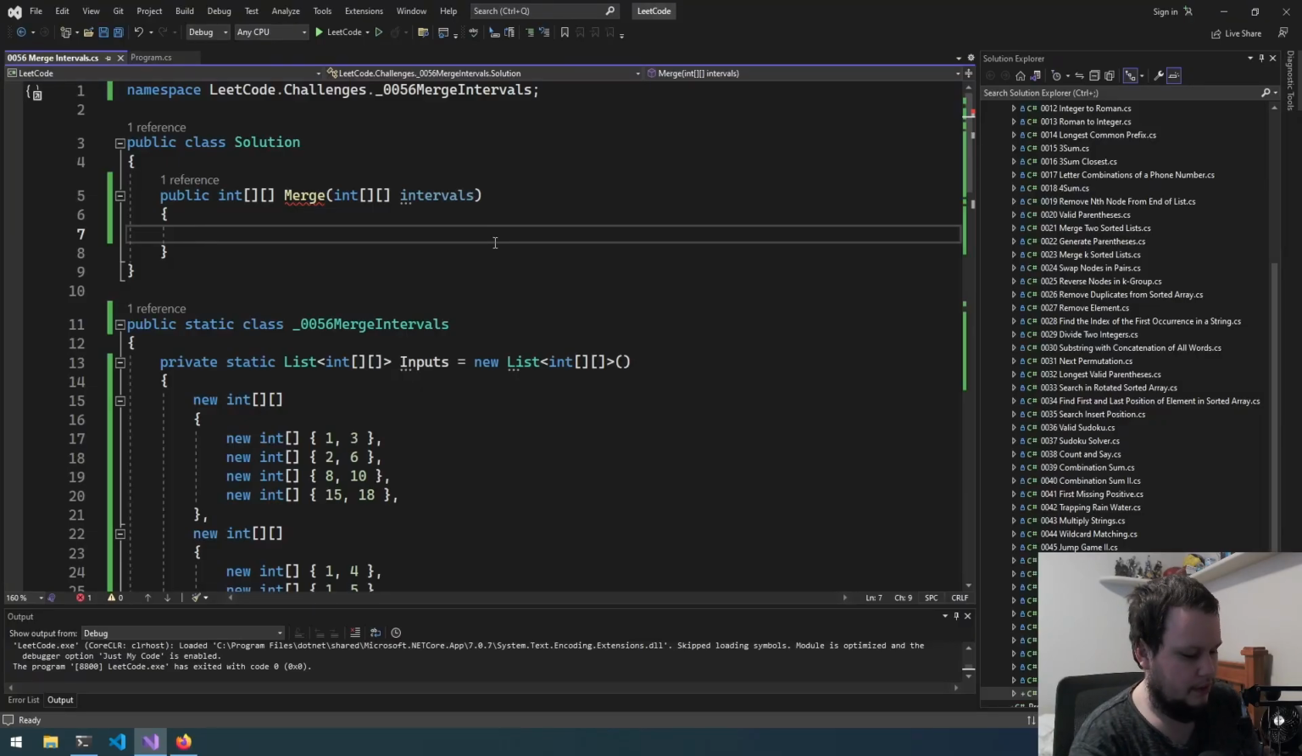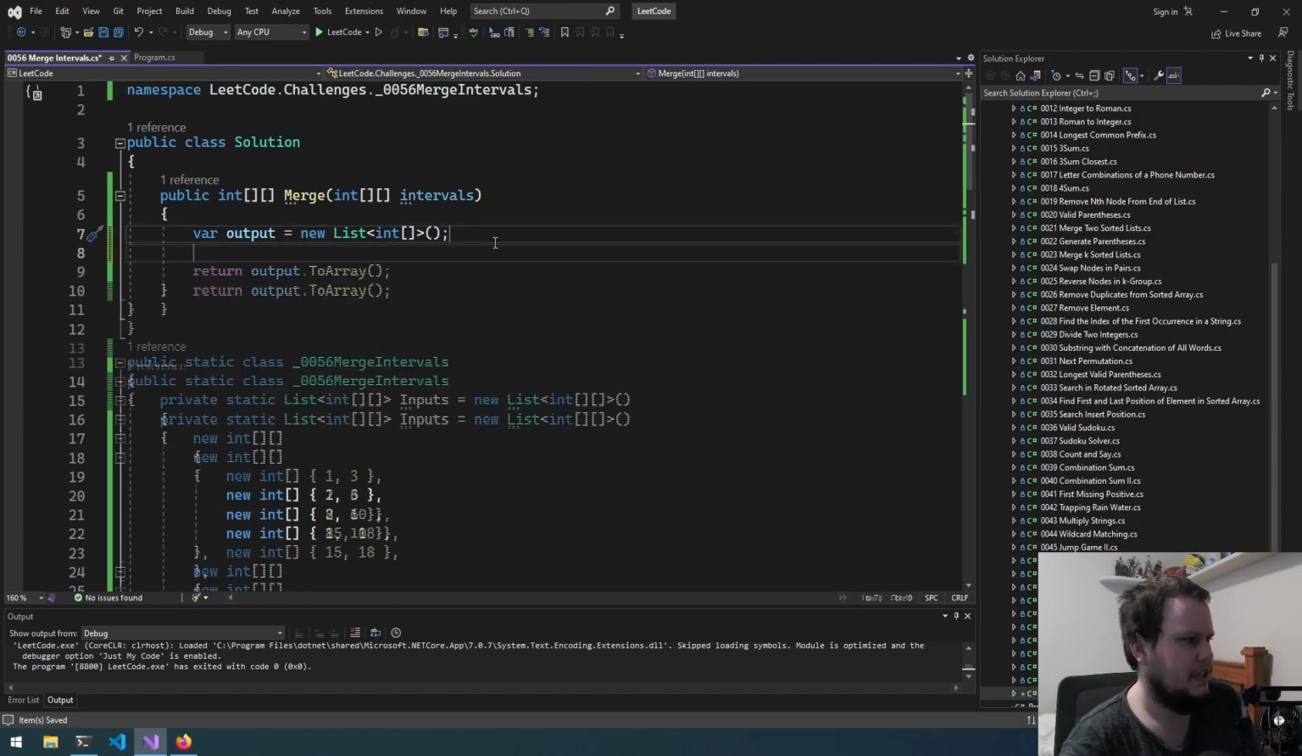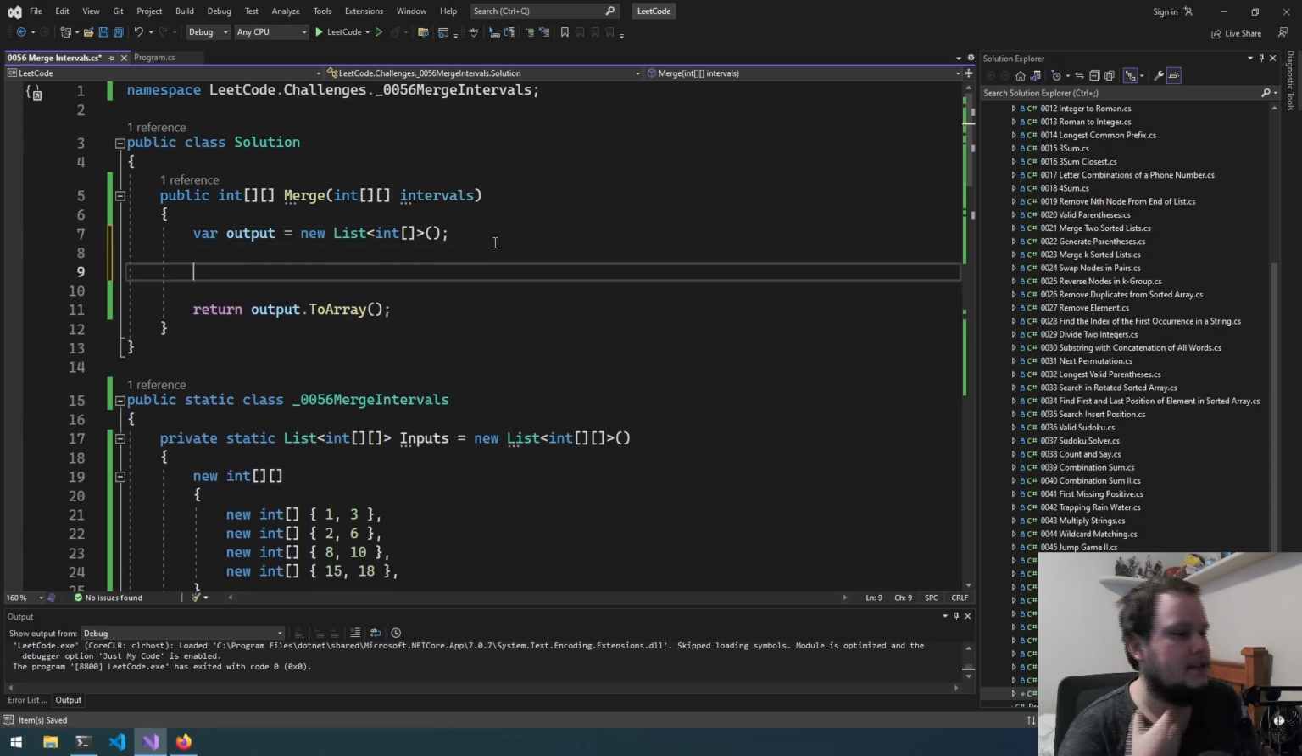So I'll start off with creating the basic layout of this. We're going to be starting off with a list of int arrays, and then we return the output with ToArray. And I think what we might need to do is create a dictionary, maybe two dictionaries, which will store the first number. Actually, maybe just one. We'll store the first number, and then that will have the value of all the indexes where that number starts.